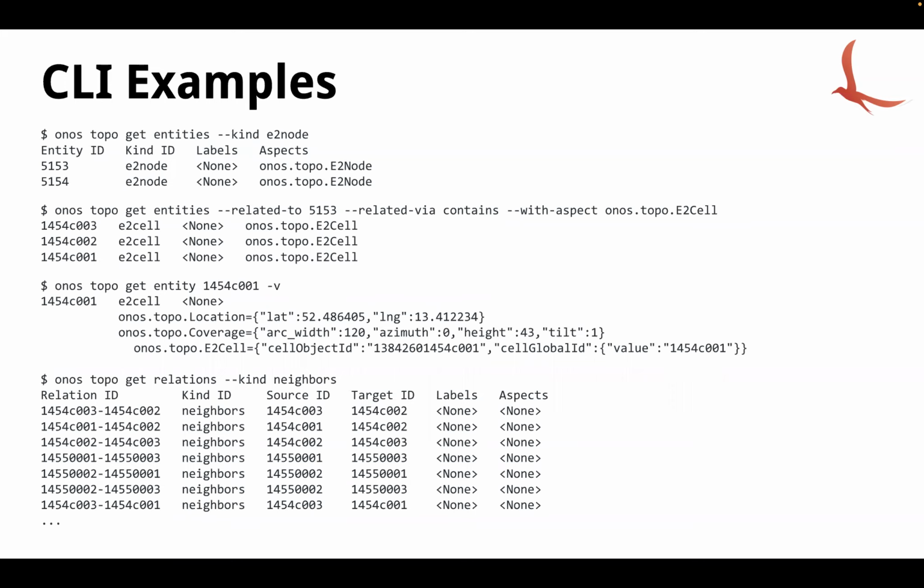I think that's it. That's the conclusion of the overview.